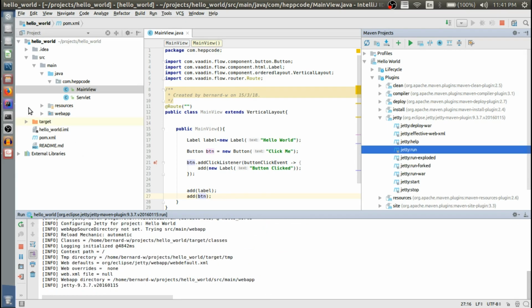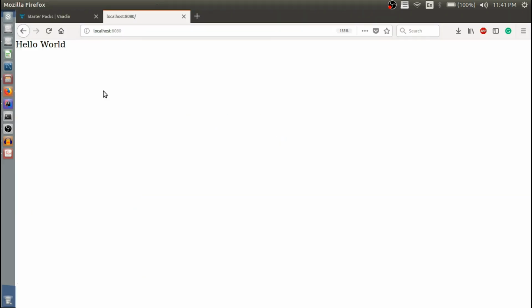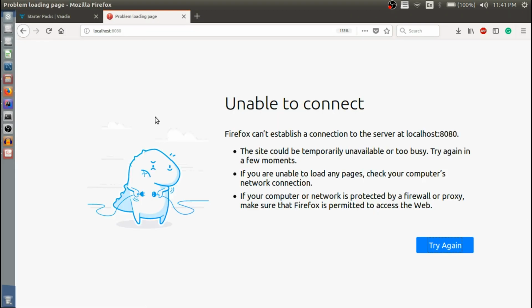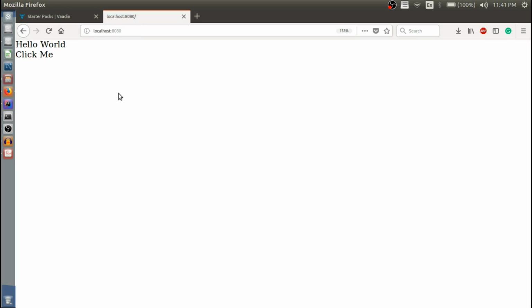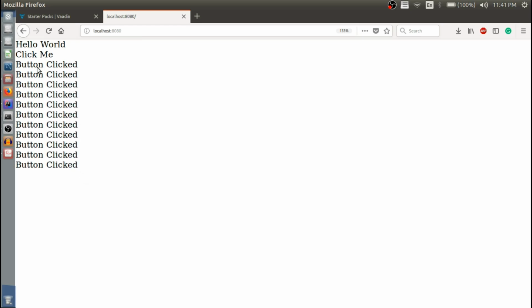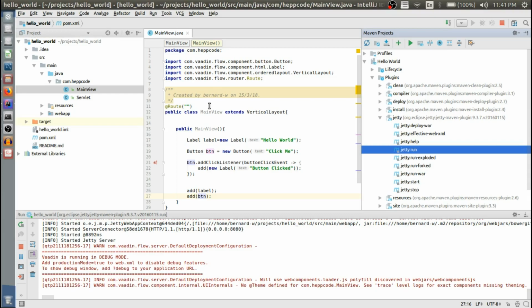Let's go to the browser, refresh. Oh, I see we have hello world, click me the button. If I click the button, the label keeps on adding to the layout. But wait a minute, what is this? This is not a button at all. This is just plain text, but when I click, it behaves like the button. Oh, I see, I did not add the theme to this particular layout.